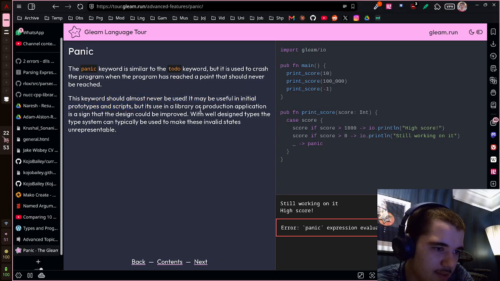Should never be used. It may be useful in initial prototypes and scripts. Basically, how do you not let this be negative then? The type system can be used to make these invalid type states unrepresentable. How? It hasn't yet shown a way where you can make a type unrepresentable. Can you show how that's possible, please?